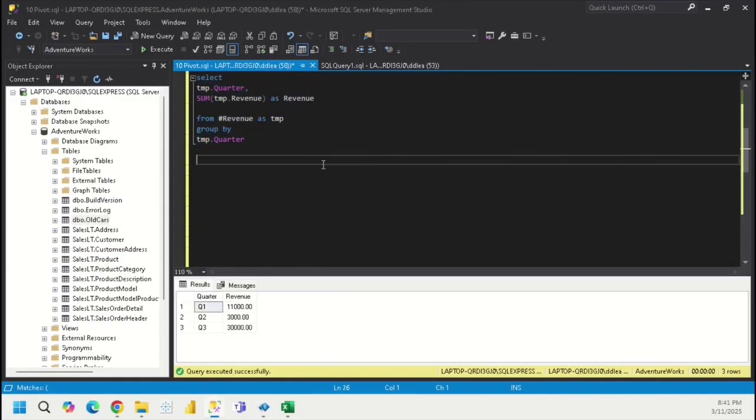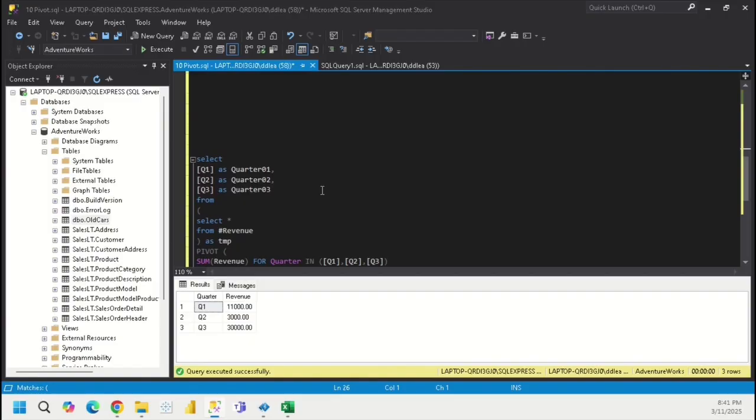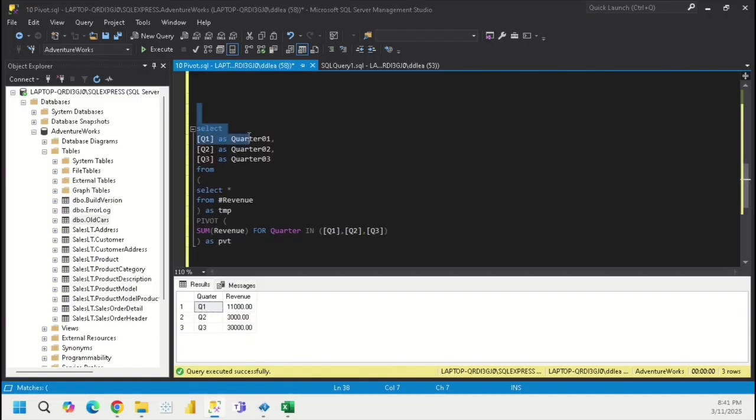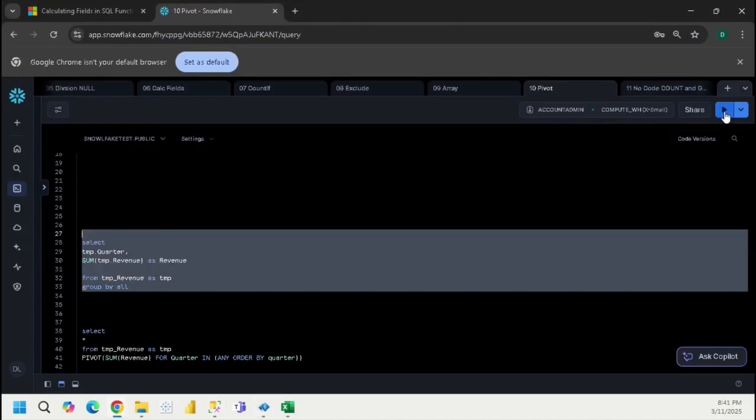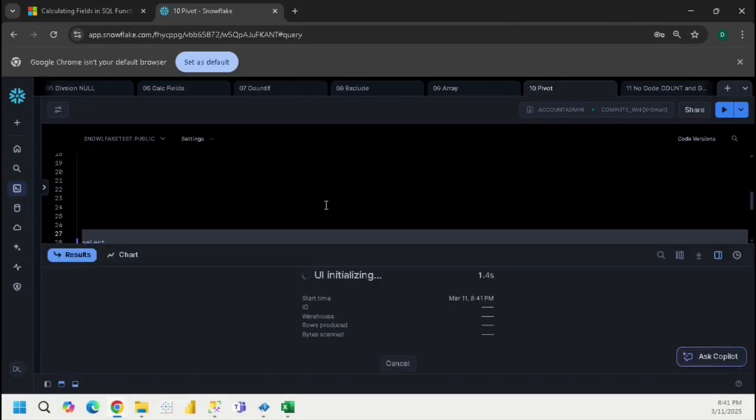With both TSQL and Snowflake SQL, you have the option to pivot the results of a query. With TSQL, you have to write a bit more in the select statement. With Snowflake SQL, you're able to do select star.